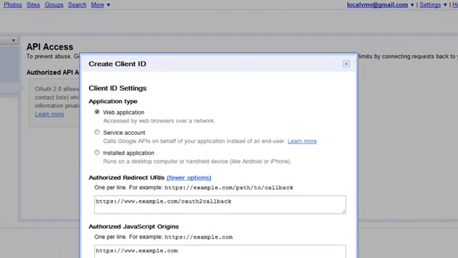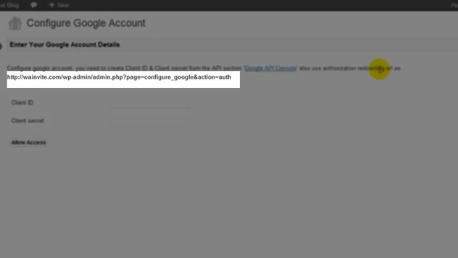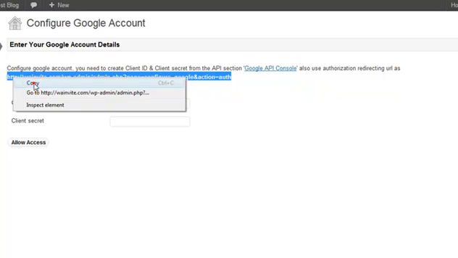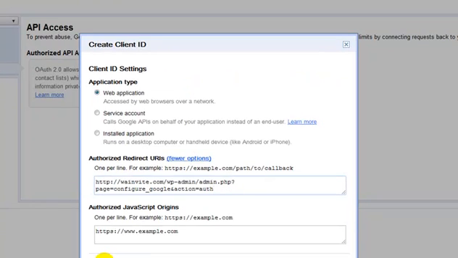Now if I go back to my blog, we have an authorization redirect URL, and it tells us exactly what we have to paste in. So we need to copy this line and paste it in here. So I'm going to click on Create Client ID.